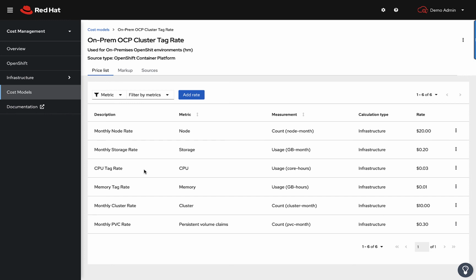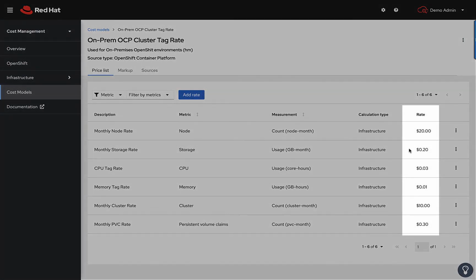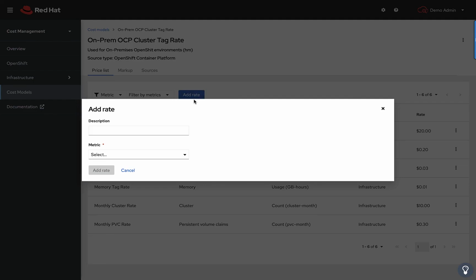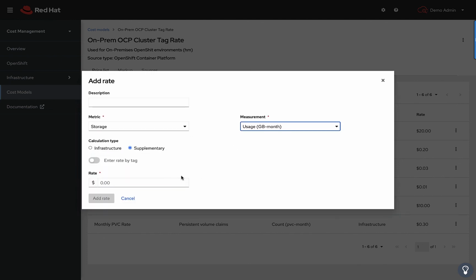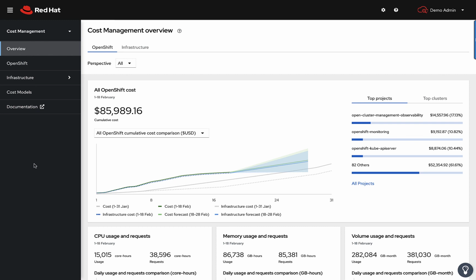So I can add these rate cards for the services. You can see here in this specific cost model, I have rate cards for monthly nodes, monthly storage, CPU, memory, cluster, persistent volume claims, as well as the associated cost. At any time, I can add additional ones here as well. Just provide a description, choose the metric, and choose the measurement, and then add the additional details as well as the rate. And this provides a very quick summary of the type of things that we can do in cost management for OpenShift.